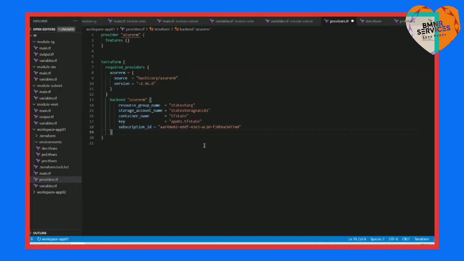I think we couldn't see the state file in this code, so I was a bit confused. Okay, it is clear now, right? Yes, it's clear now. Yes.